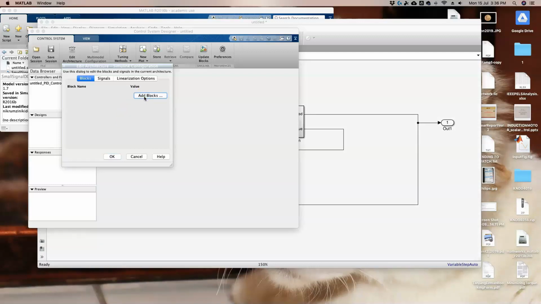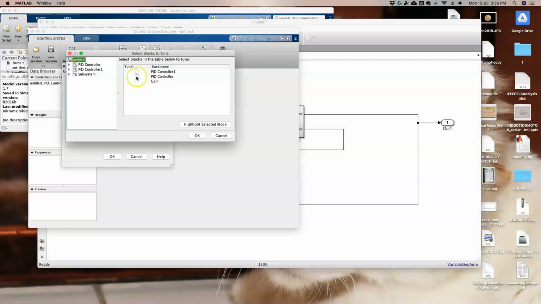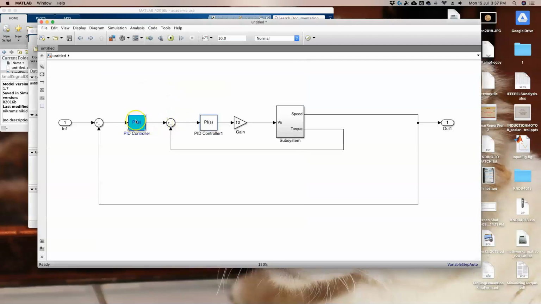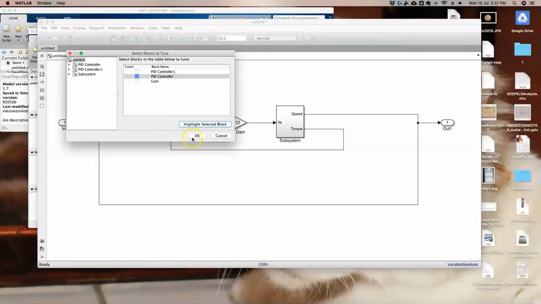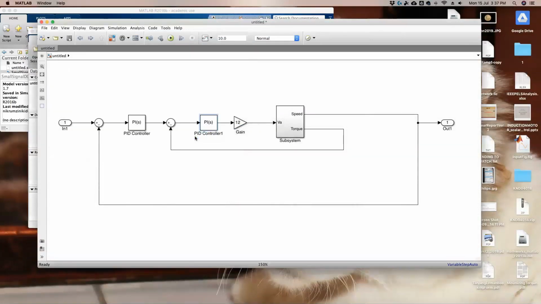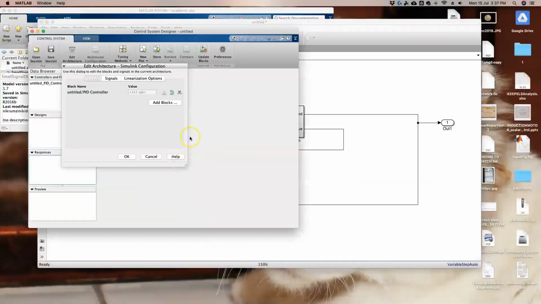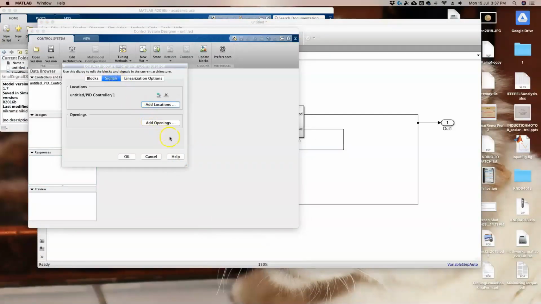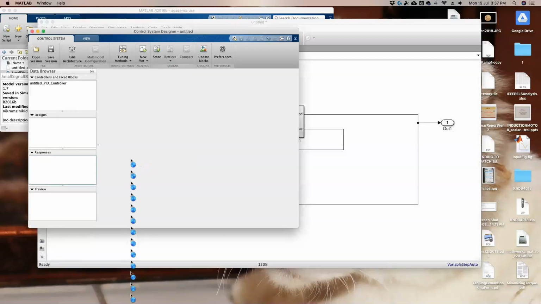So we add the block and choose the PID controller here. You can highlight the selected block if you want, which is that one. And then we just leave as it is for the signals, as well as for the linearization options, and we click OK.